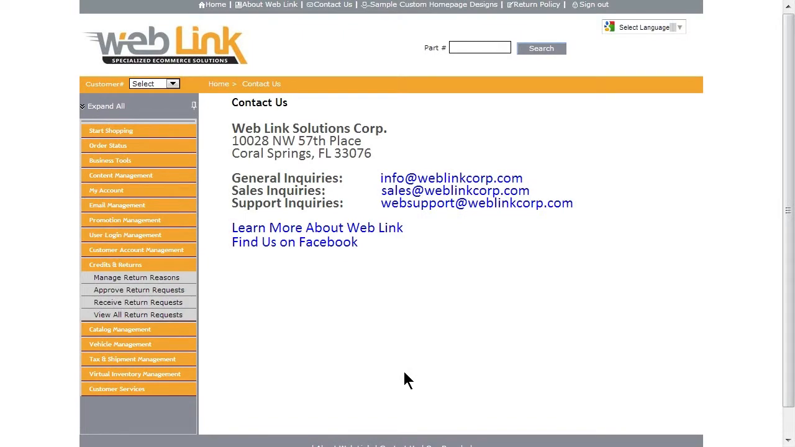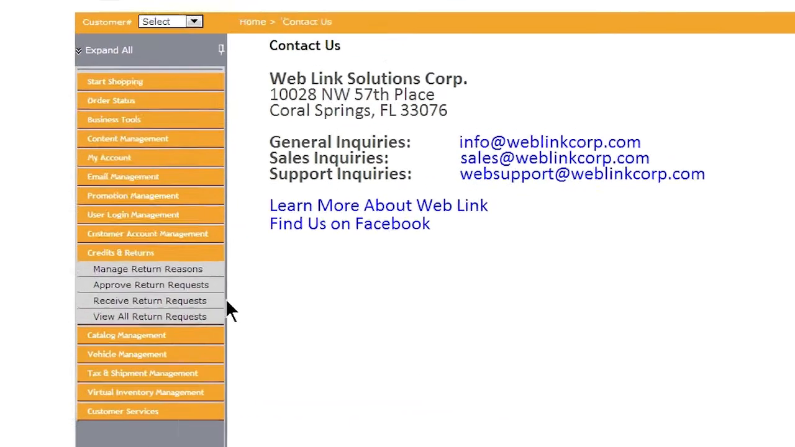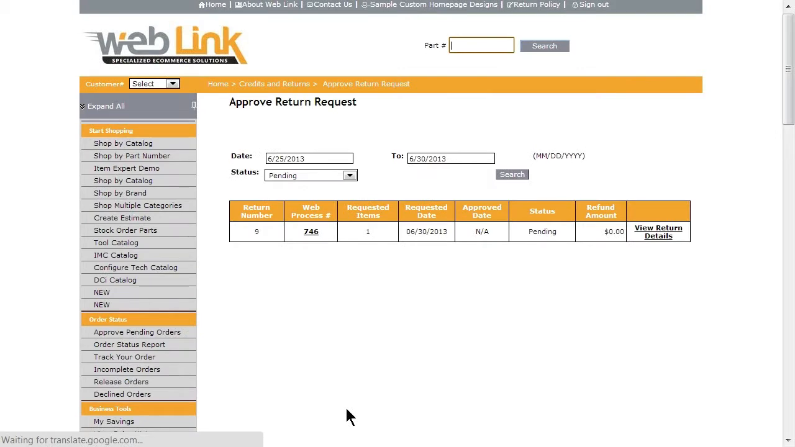To review and approve the return request, the administrator selects the Approve Return Request menu option. After entering a date range and status type, clicking on the Search button will display all relevant return requests. Please note that pending is the default and is the status for all newly submitted return requests. Clicking on the View Return Details link will open the Return Details window.